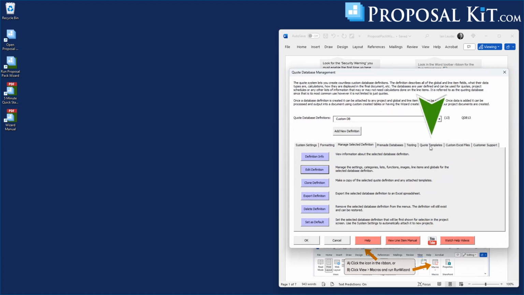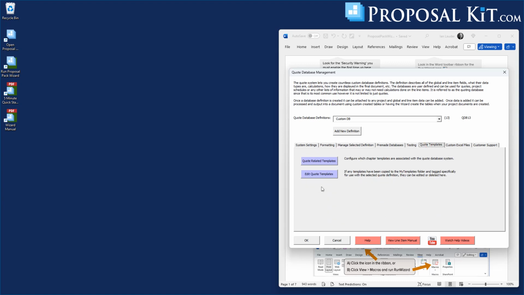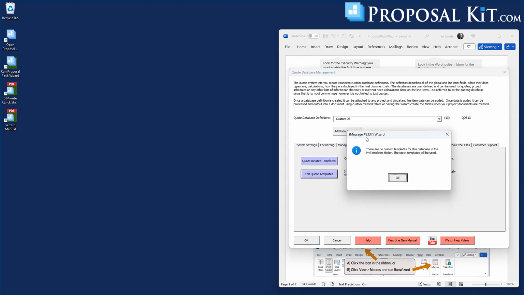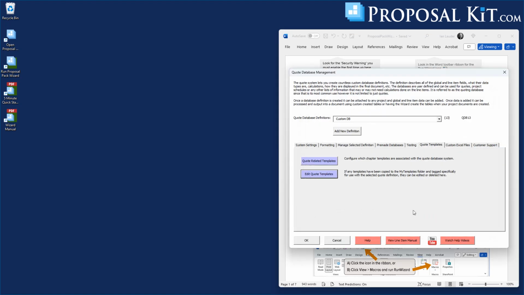And now we're going to go into the Quote Templates tab. And just to double check if we already have any custom templates or not, we'll just click the Edit Quote Templates. We get the little pop-up saying there are no custom templates for this database. So we'll just close that. That's just a quick double check to make sure we don't already have a custom template for the invoice.